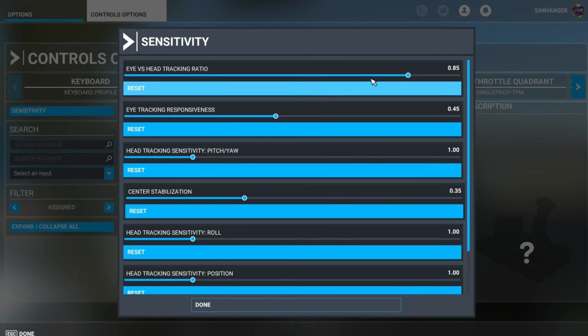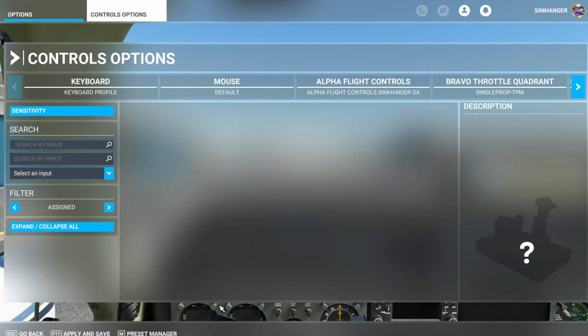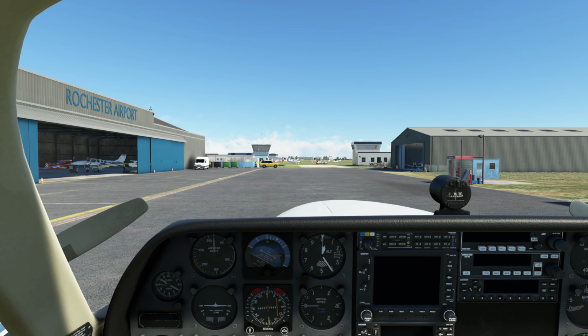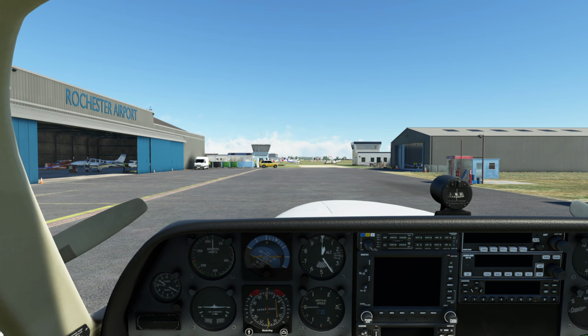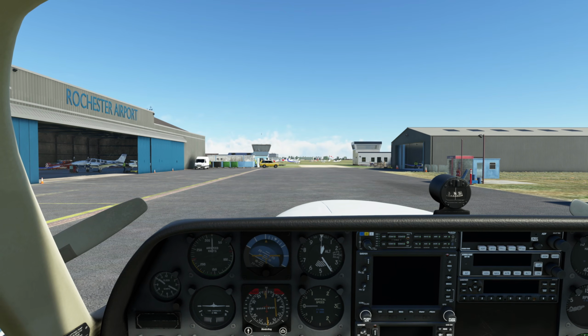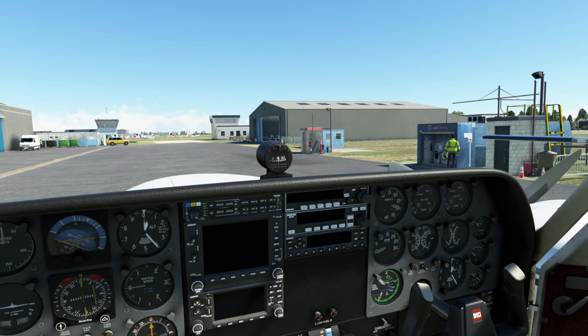Let me demonstrate again. I'm going to turn the head tracking to 100%, so I'm effectively turning off eye tracking. I'll now head back to my Cessna 310 and do the same test. The Tobii device is active, and I'm now looking up, down, left and right, and there's no movement. Eye tracking is disabled, but I can still use the head tracking and look around if I want to. Hope that makes sense.